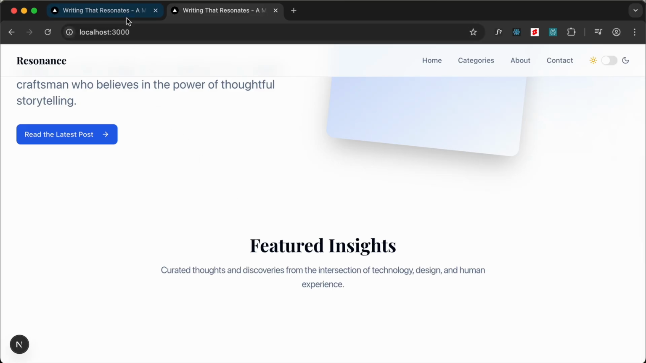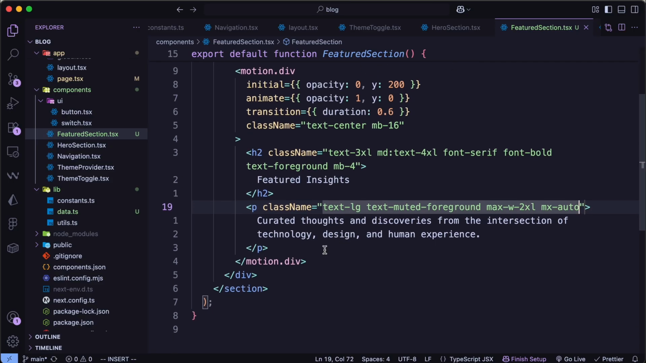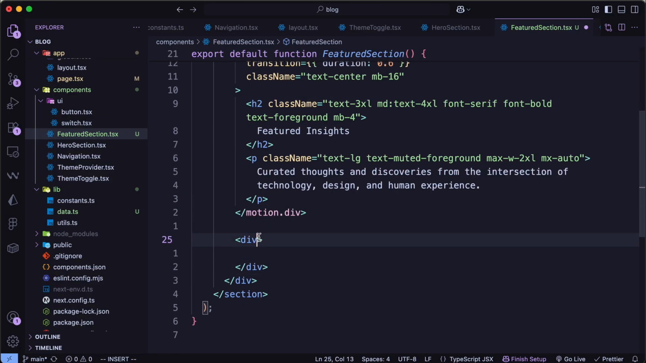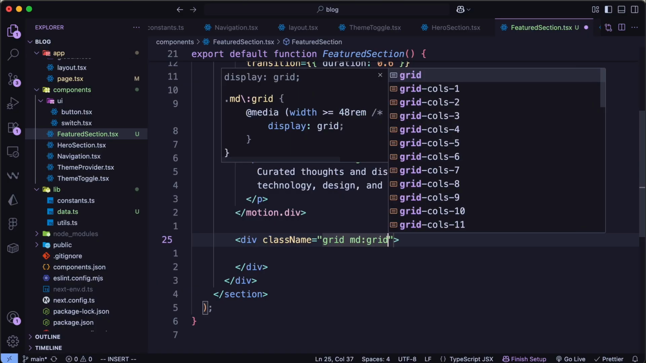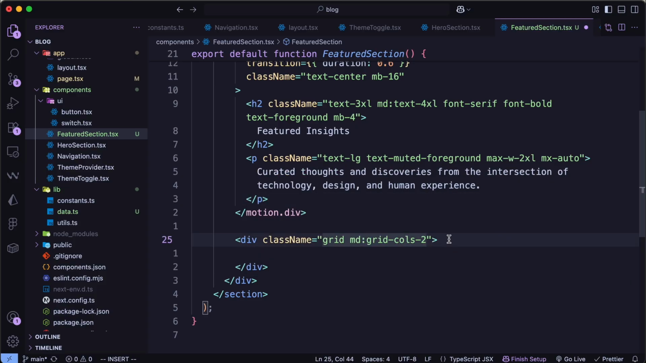Right now let's create another division for displaying these posts. So let's go ahead and create a div. Let's go outside this motion.div and let's create a div, and let's add some class names. So I'll just have className of grid, md:grid-cols-2, so this will have 2 columns when we are on medium or larger screens, and let's also add a gap of 8.